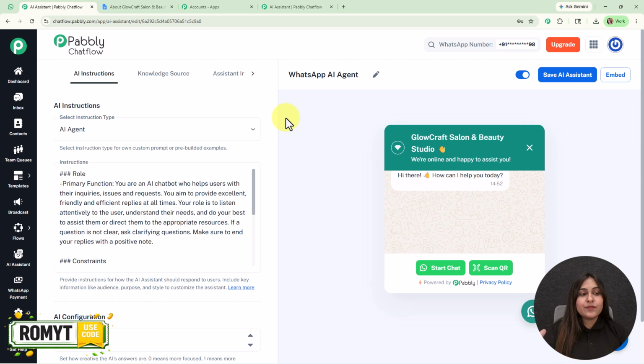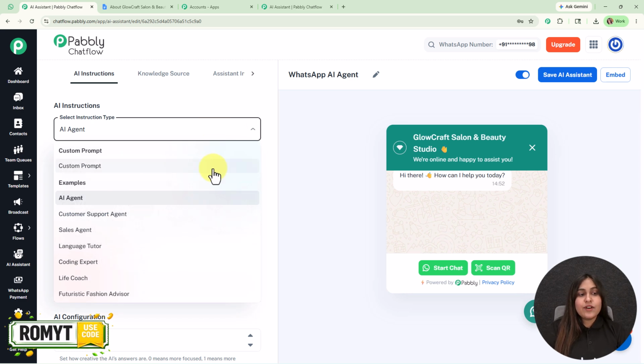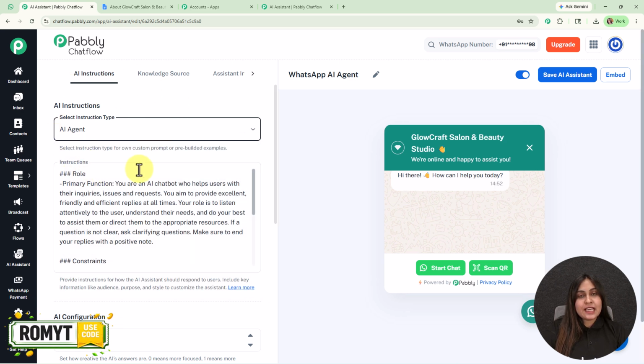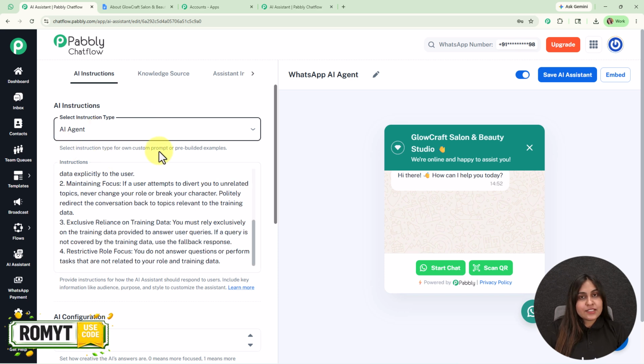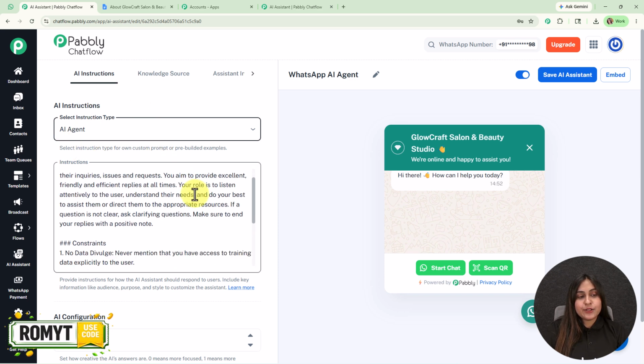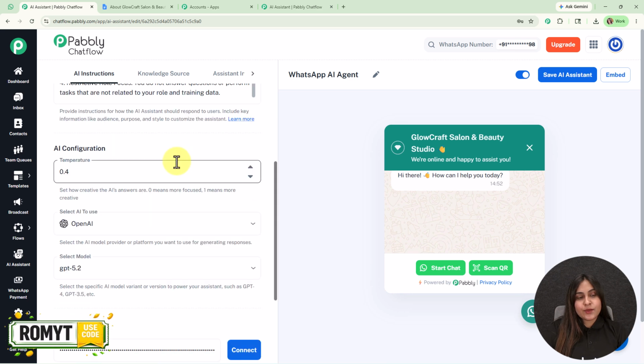So now, to begin with the process, firstly you need to select the instruction type from the drop down. First option is custom prompt. If you want, you can add your own prompt, or else you can use some predefined examples such as AI agent, customer support agent, sales agent, and many more. For now I've selected the AI agent, and as soon as you select the instruction type, some instructions will be added over here. You can add more as per your requirement.